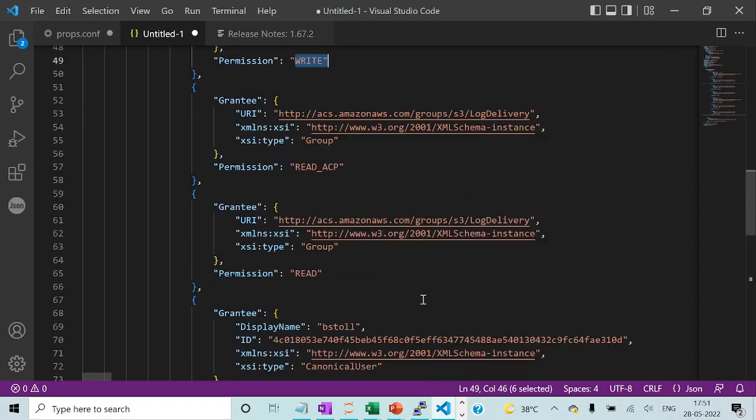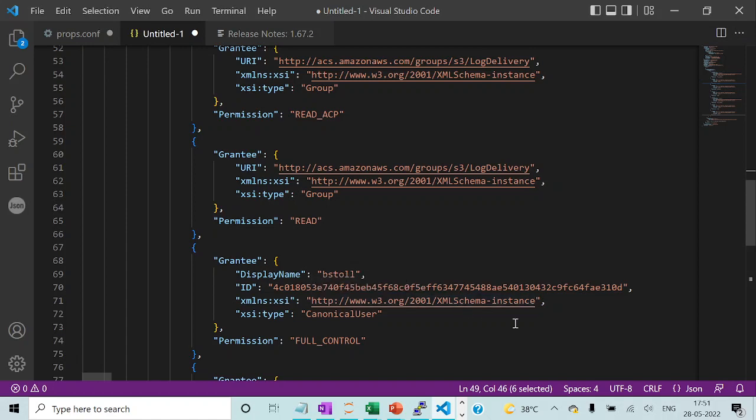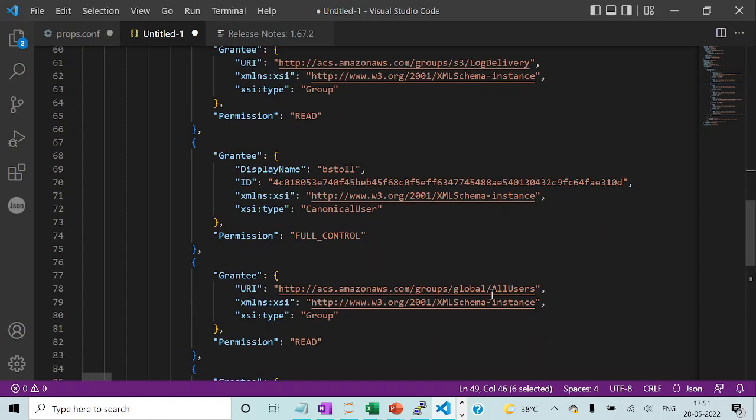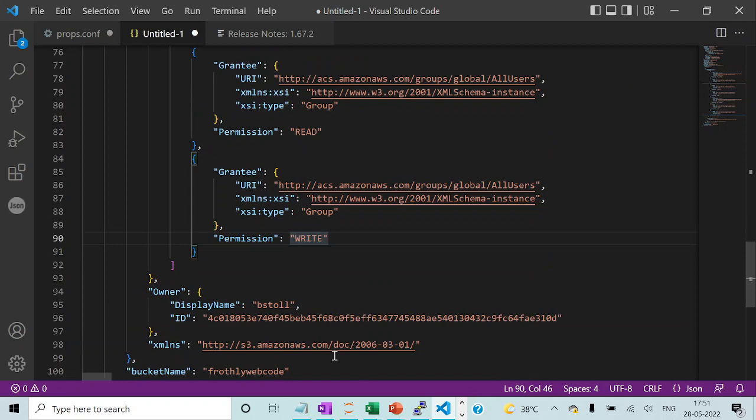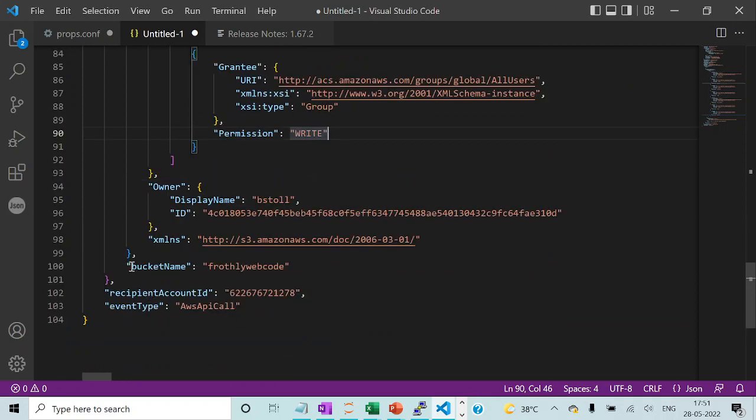If I go down a bit, you can see that all users have been granted read access, and therefore the bucket is publicly exposed as of now. You can also see that write access has been granted to all users. And if you go down, you can see the bucket name which is impacted, this is the name of the bucket.